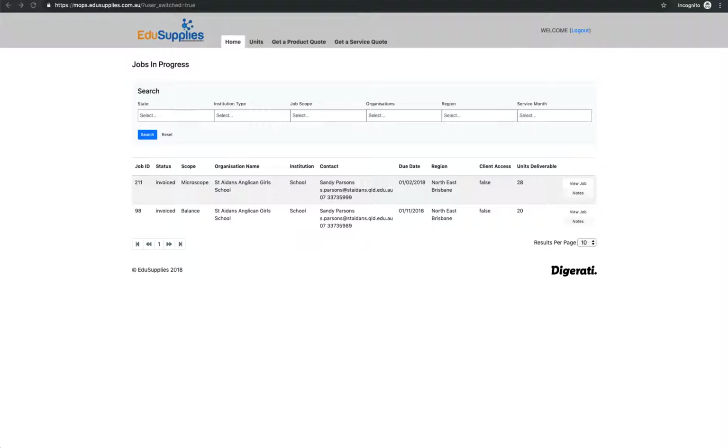So this home page is our dashboard page. This just shows you all the completed jobs. So you can see this organization has had 2 jobs that have been completed under this system. On the right hand side here, you'll see there's a button for view jobs.